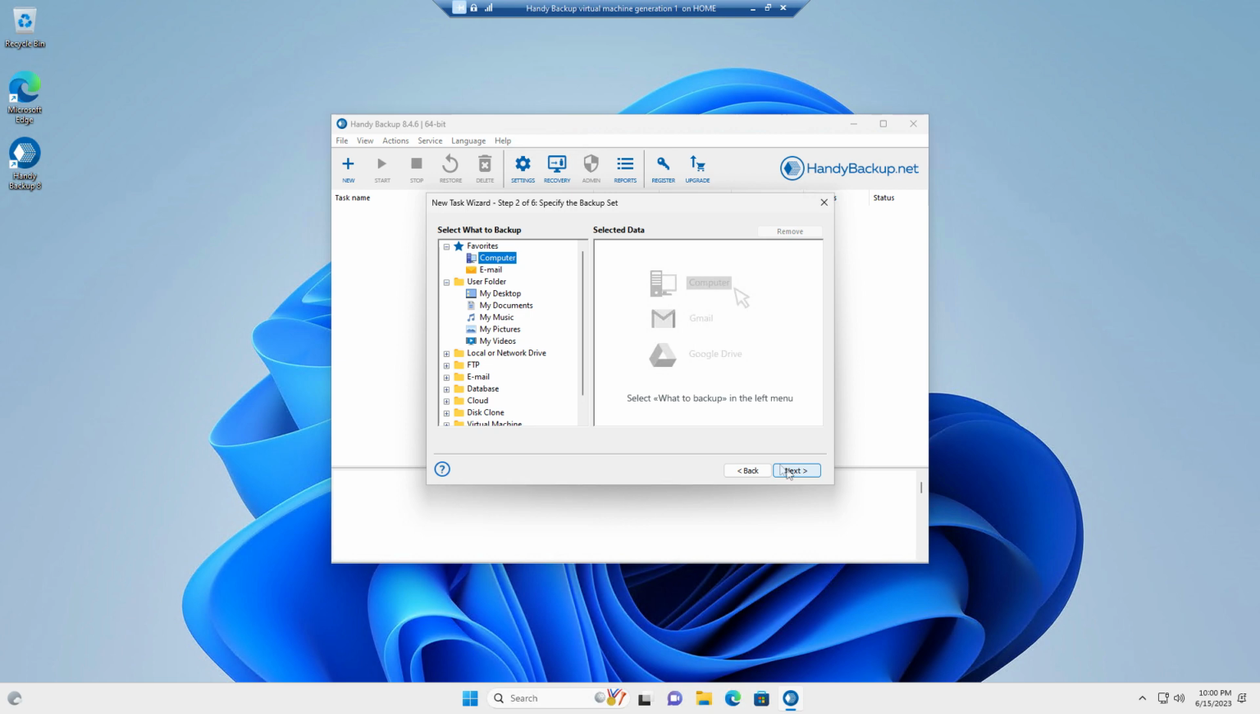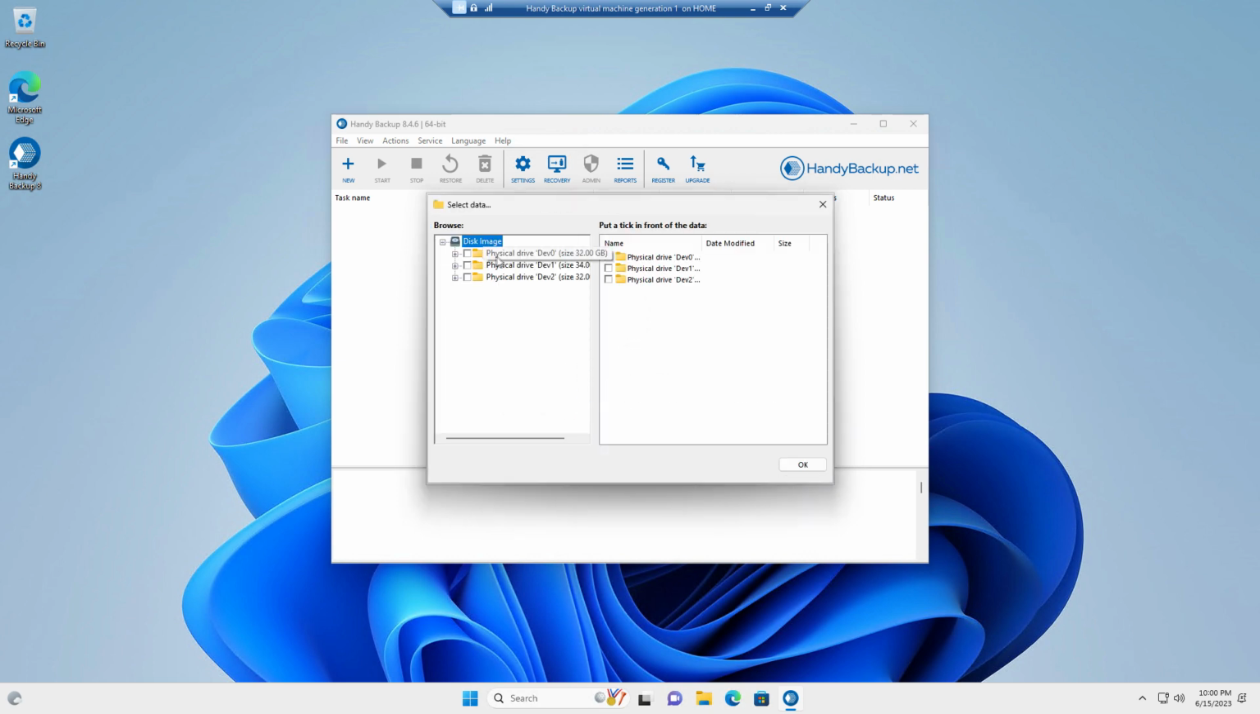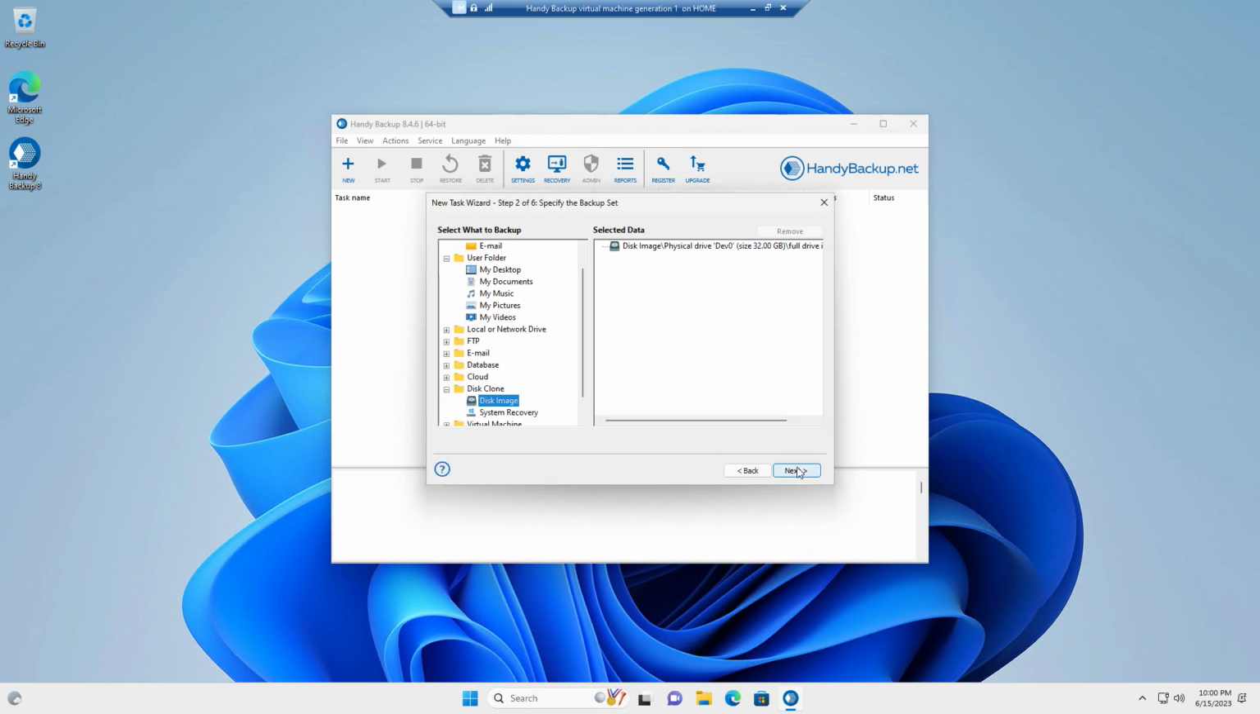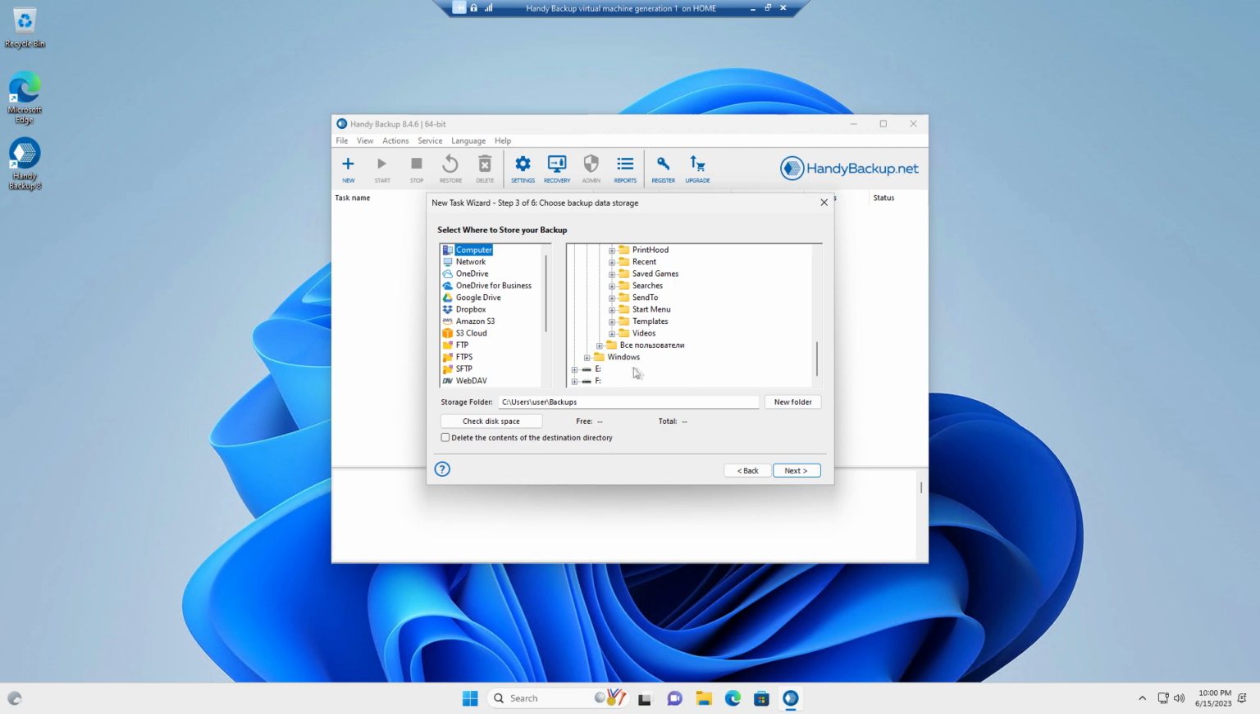When creating a task, select the disk image plugin. Choose a system disk and mark the checkbox for backing up a full drive image. Choose a disk where the backup files will be stored.